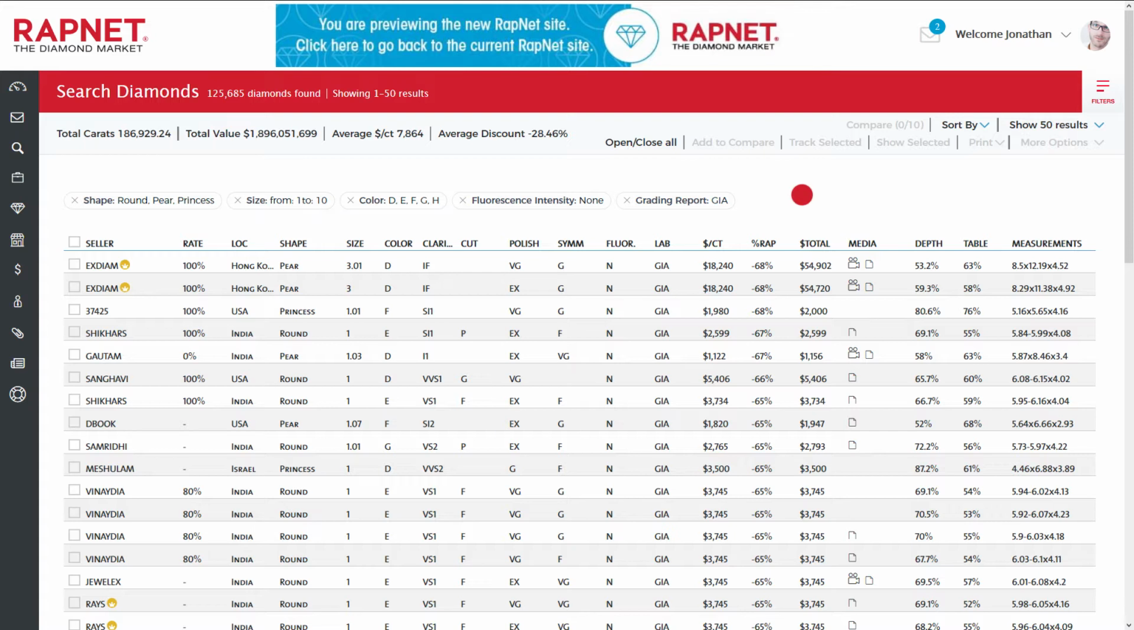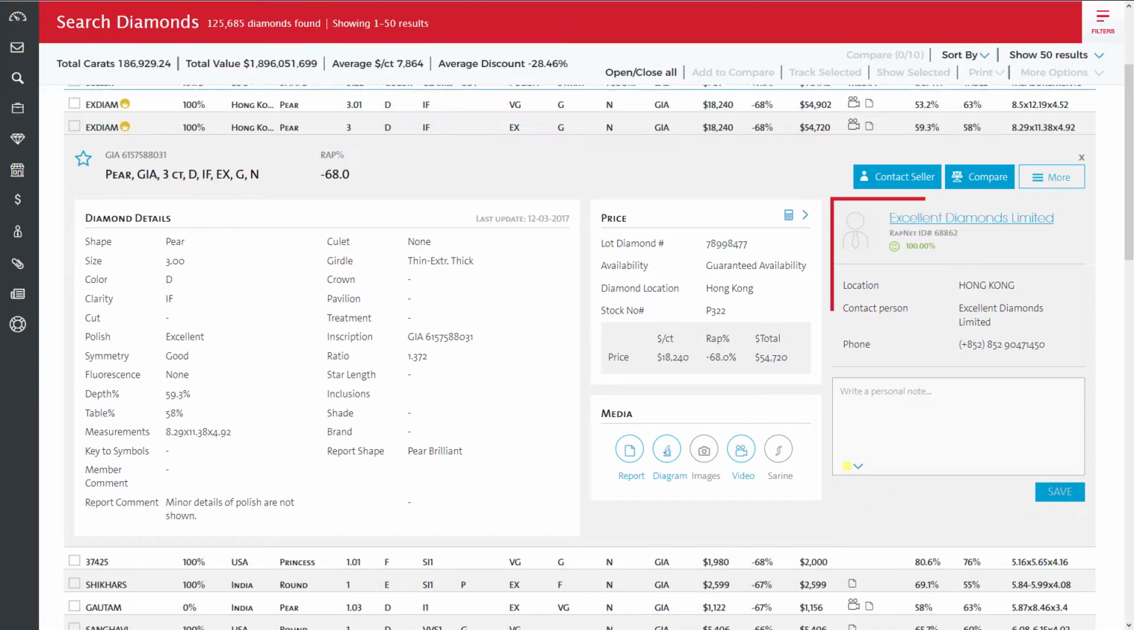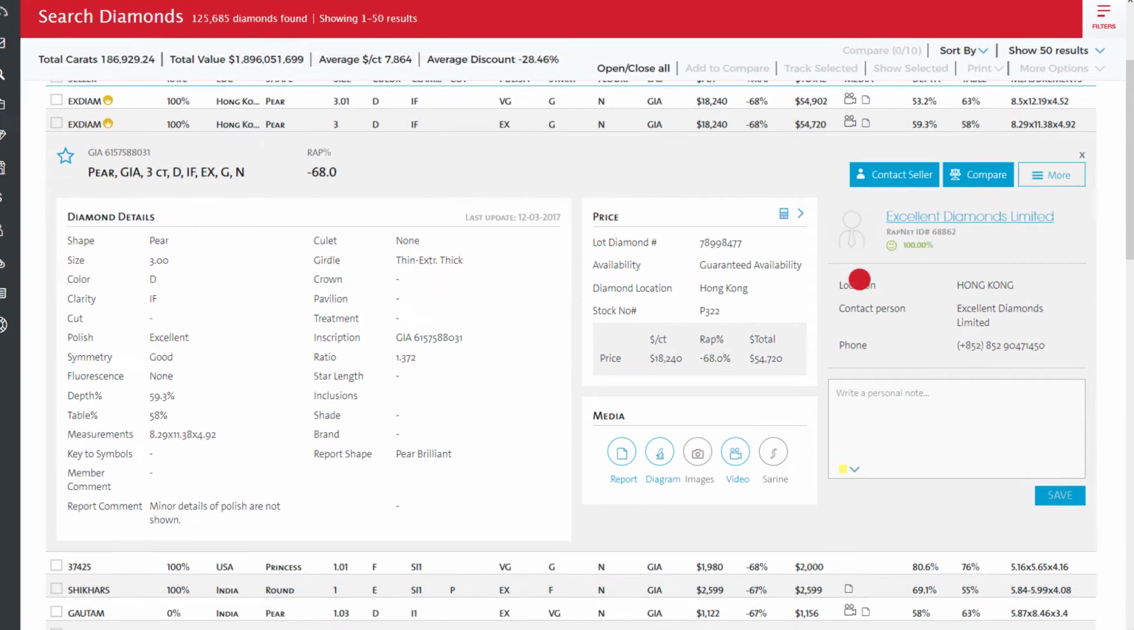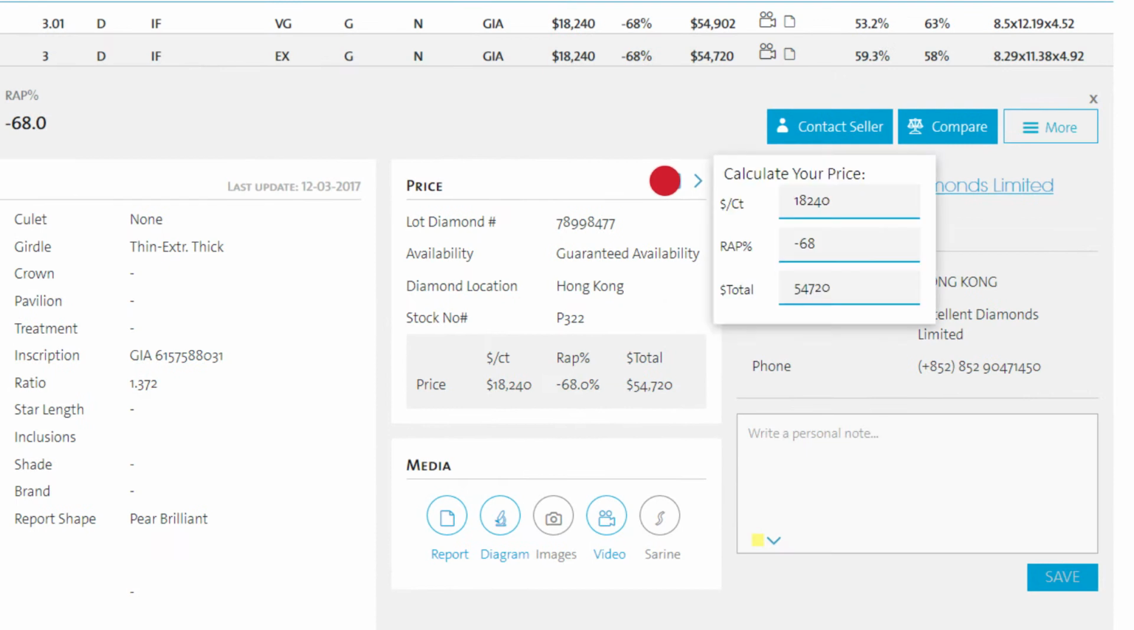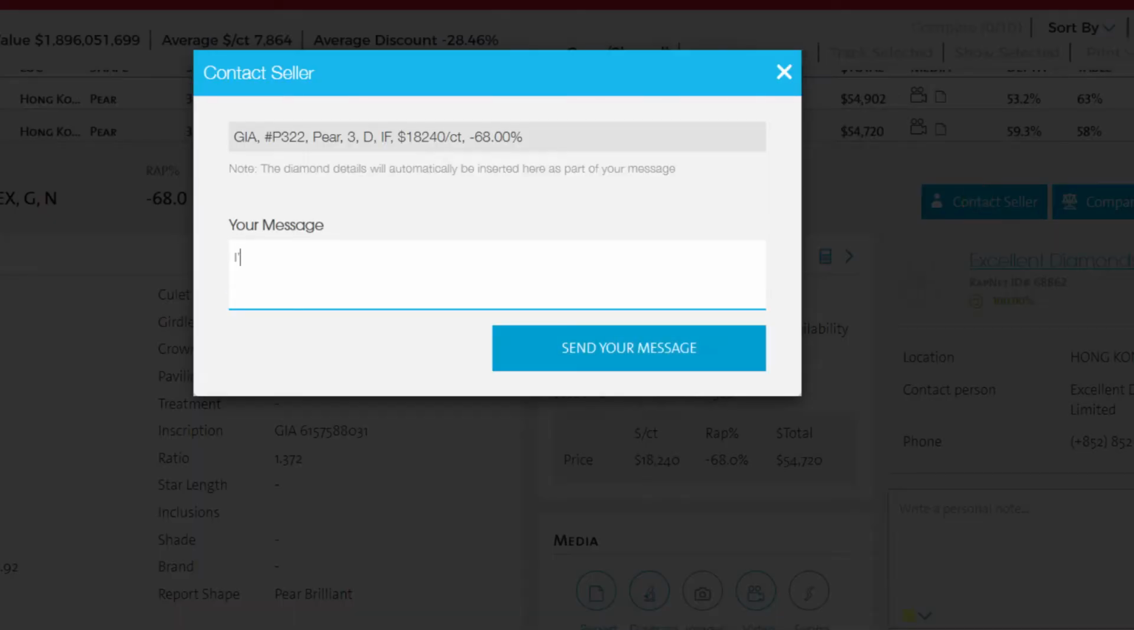To see a diamond's full details, click anywhere on the line item. Click the company name to learn more about the seller and their reputation. Click on the calculator to calculate pricing. And communicate directly with the seller by clicking the Contact Seller button.